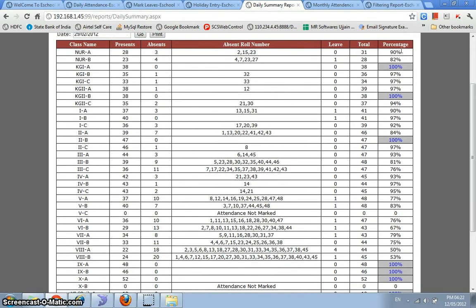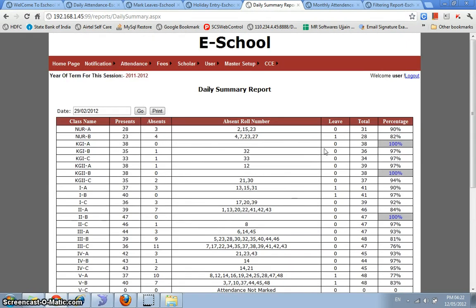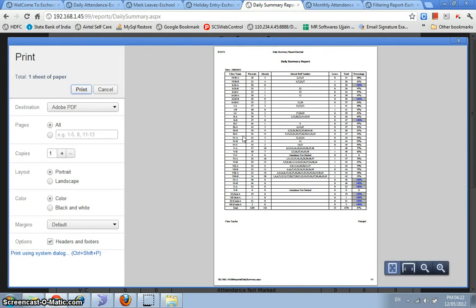So this way we have a complete listing over here, wherein we get the percentage of all the classes, and at the end of the table we also have a grand total row which gives you a grand total percentage of the entire school. This list can be directly printed out from here and handed over to the appropriate authorities.